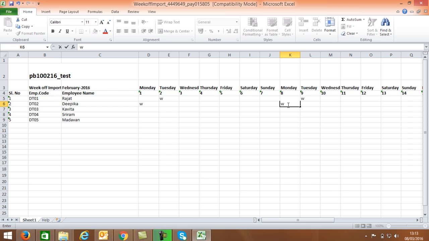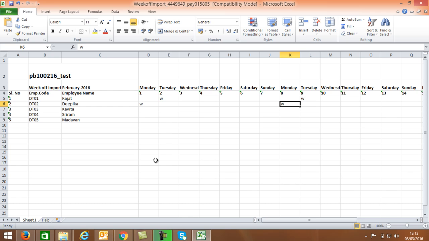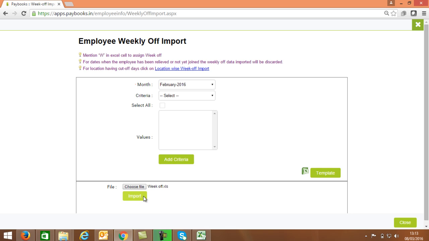Once the week off has been assigned to employees, you need to save this file on the desktop. The same file will be imported in the application. Choose a file and click on Import. Once this file has been imported, it shows the message "Details saved successfully." So, the week off has been assigned for all the employees.